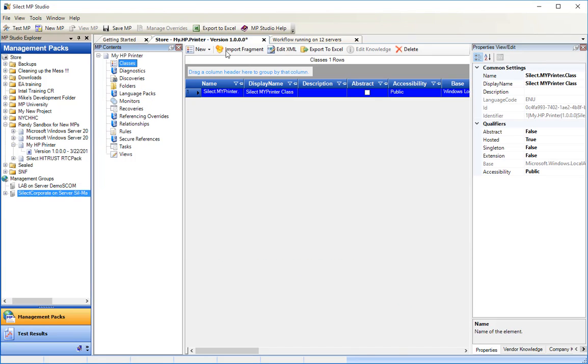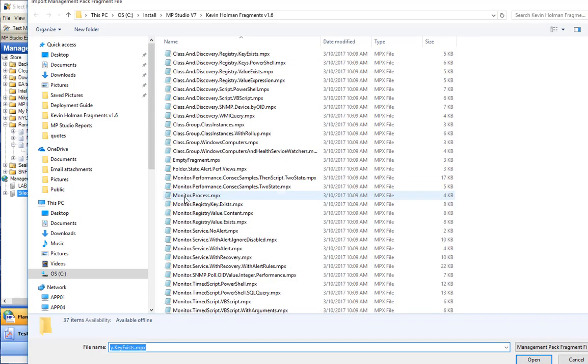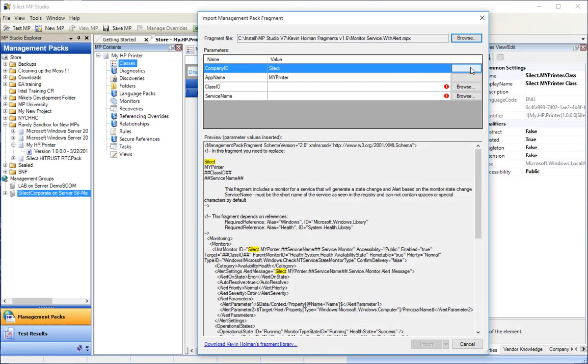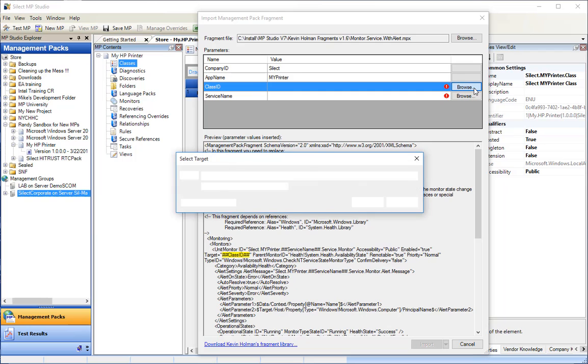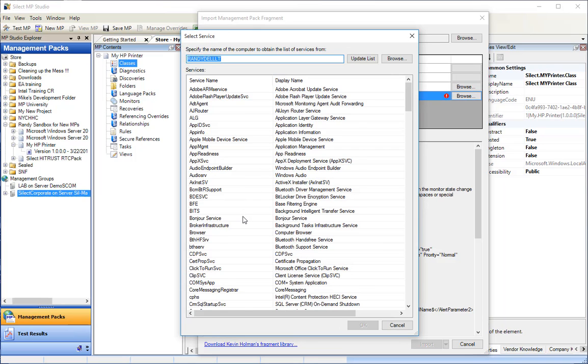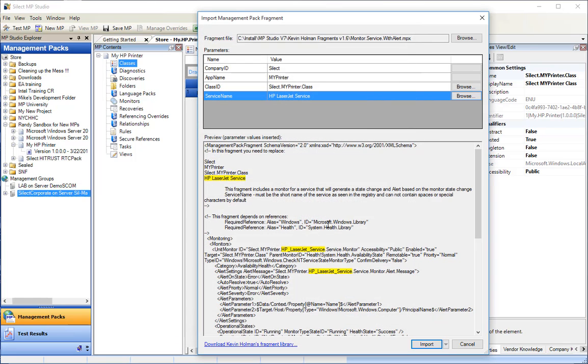Let's now use some of these other fragments to create at least one monitor and one rule. We'll browse out again. Here's all the different fragments that Kevin's made available, and I am going to use one service with alert. Click on open. And now we'll need to browse to our class ID. I'll choose the one we created earlier. For service name, we'll browse out again. Let's find our printer service in here. And here it is. Now we want to make sure there are no spaces in the service name.